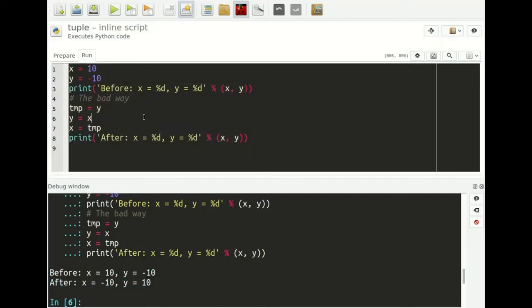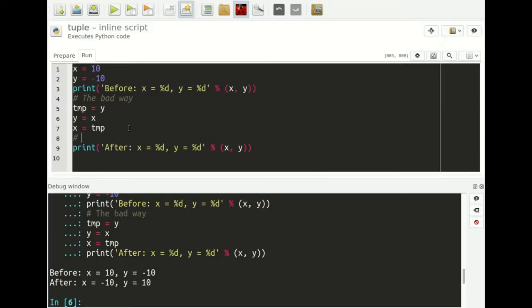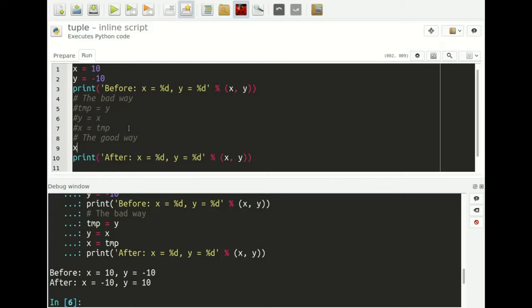So it works. But it's bad because the swap took us 3 lines, and we also needed to create this temporary swapping variable. So the good way is as follows. I'll comment out the bad way. The good way is simply to do this: x, y is y, x. And we can do the whole swap in one line.